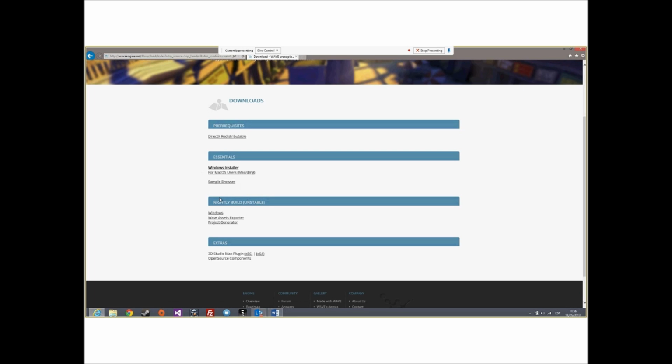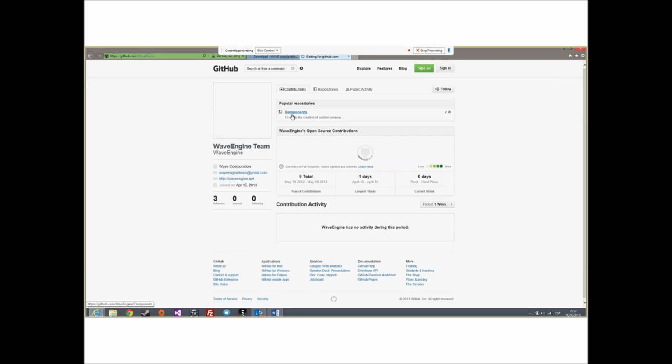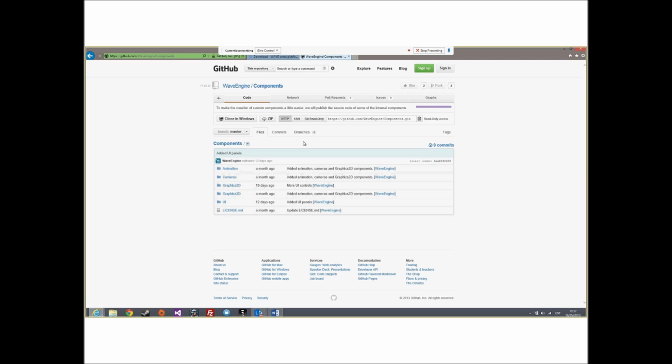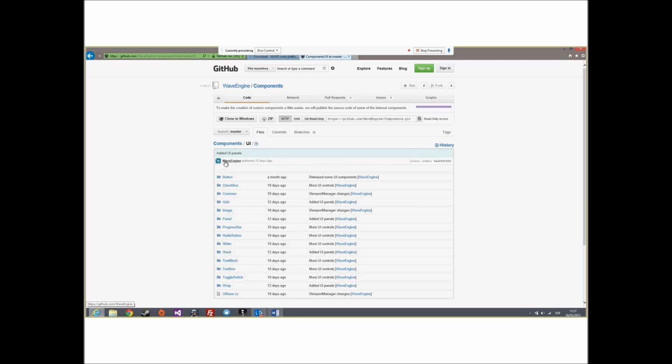And below that, you have our nightly build for Windows and tools. And in the last part, called Extra, you have a 3D Studio Max plugin to export models and an interesting link to the open source repository on GitHub, where we have published some internal components to make it easy to create a new custom component for our users. You can see UI components and more.